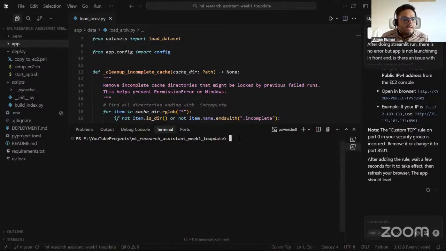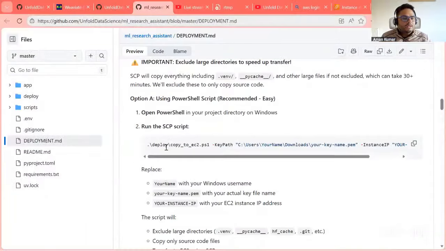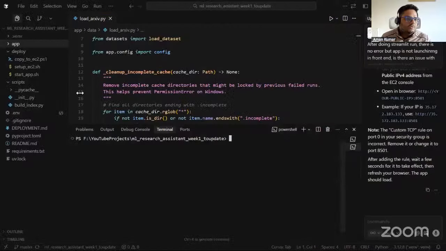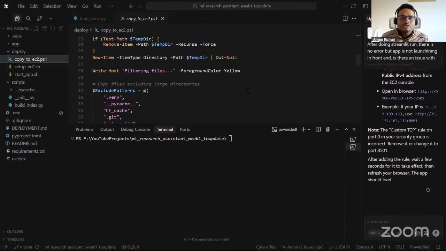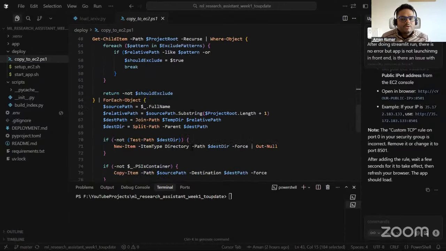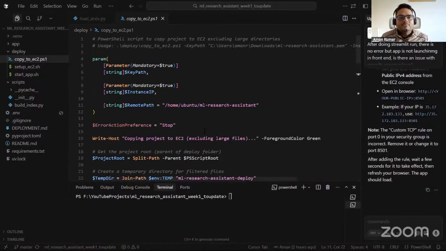For that, I have written a script here. Okay. And the first thing we will do is simply run the script called deploy copy to ec2.ps1. If you see here, copy to ec2.ps1 will exclude these files. I don't want to transfer these files basically. Okay. I want to transfer only code. So don't worry about this shell script. This is basically transferring your files. That's it. You can do it using SCP also, but this is an easier way.